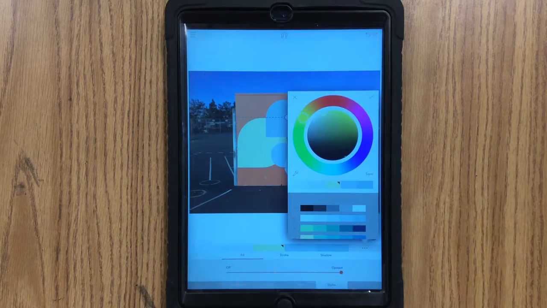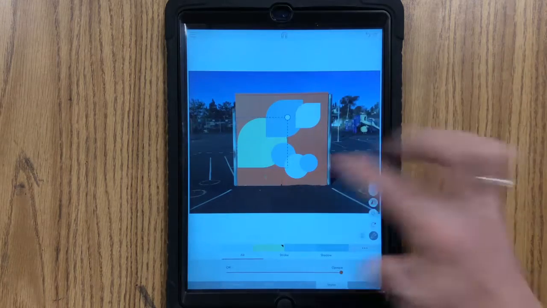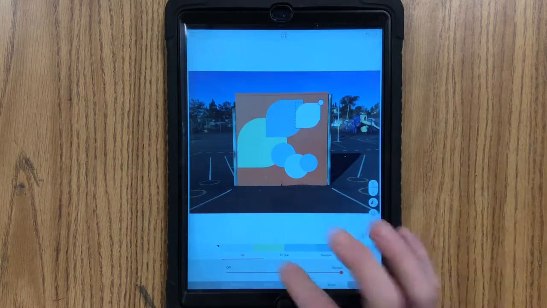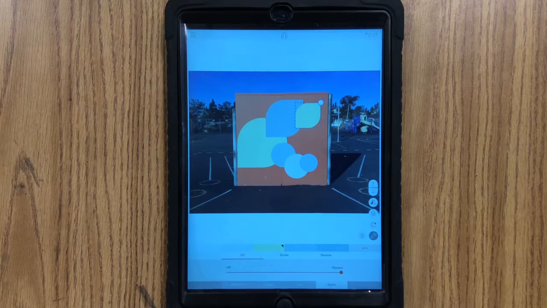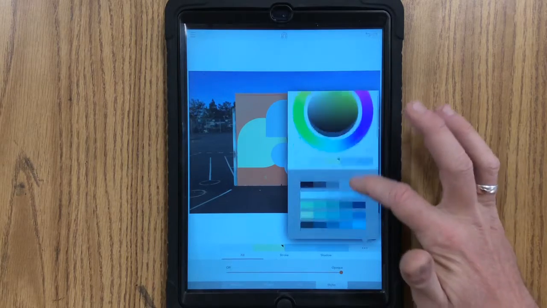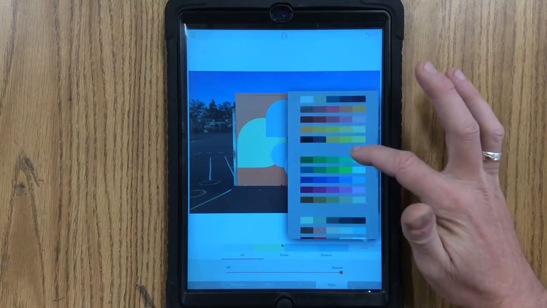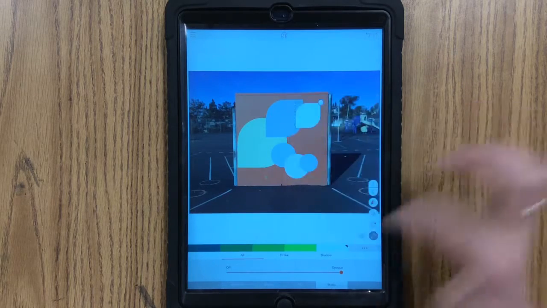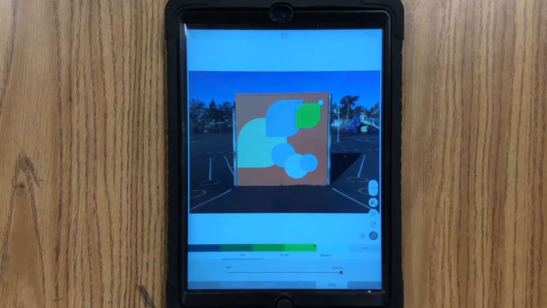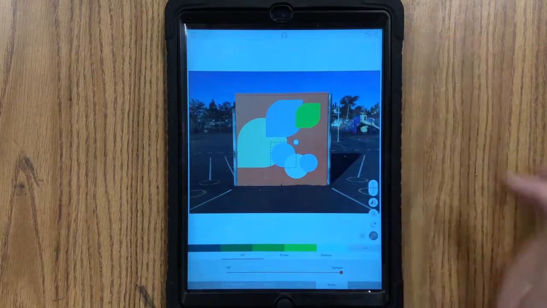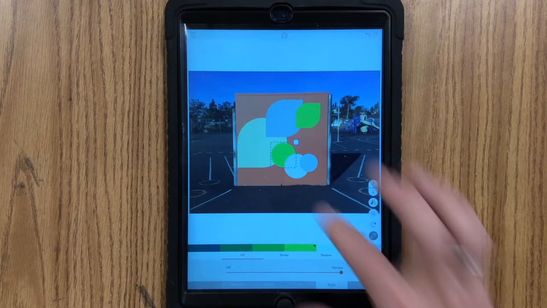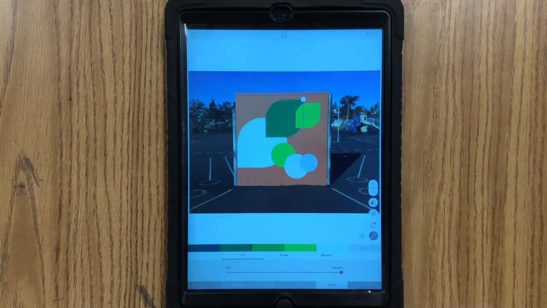Once you have the color that you like, it's going to show up down here, and I can click check. And then if I want to change this shape to that color, I can go ahead and do that. Or if I want to go in and change more colors, there's colors down here too that you can look at. So I can switch that whole color scheme and do something like that. Keep that. So you get the idea.